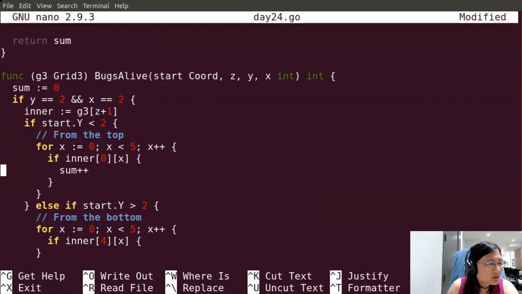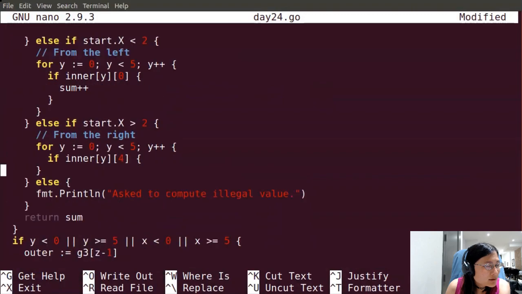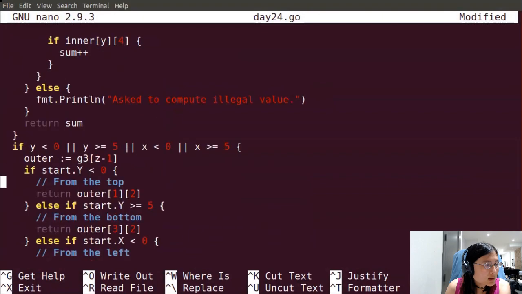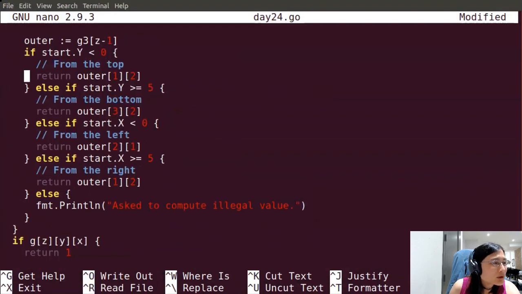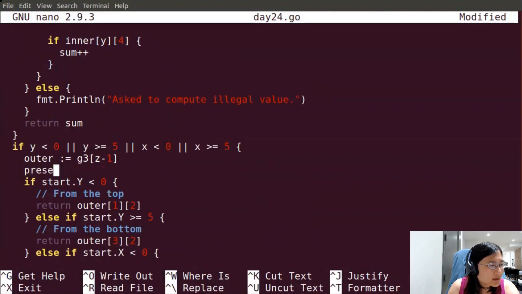Great. And we'll just cut and paste this into place in all the appropriate places. Do it this way instead.